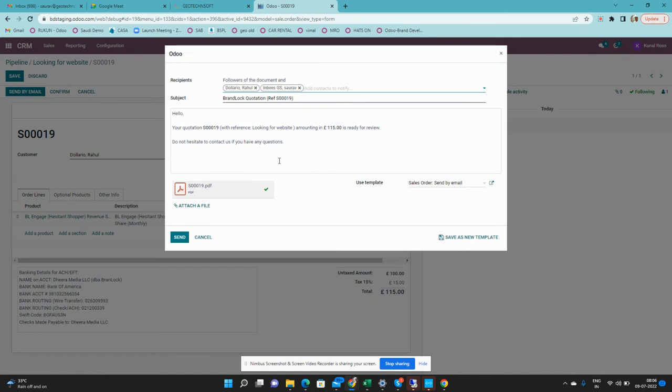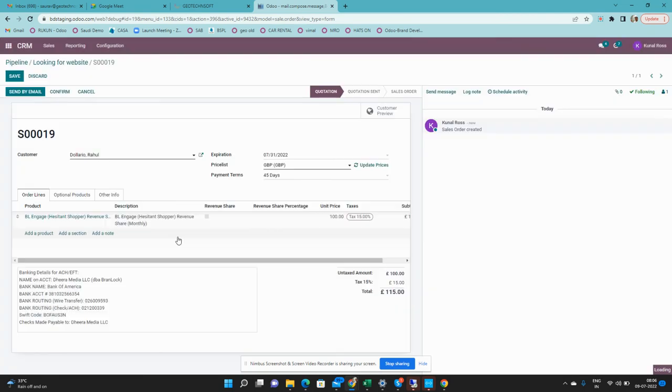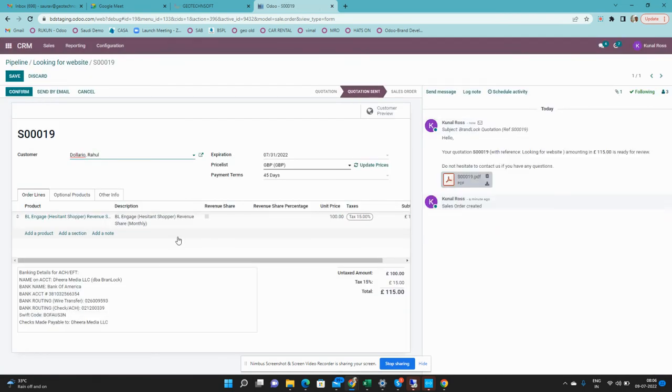So you just send the quotation by email to the customer, and now the customer will get an email, he will review the quotation. He can sign the quotation, he can accept the quotation, and also he can pay online if you configure your payment method and all. So the customer can even pay online. The customer can even ask further queries on this particular quotation. So let me show you how.